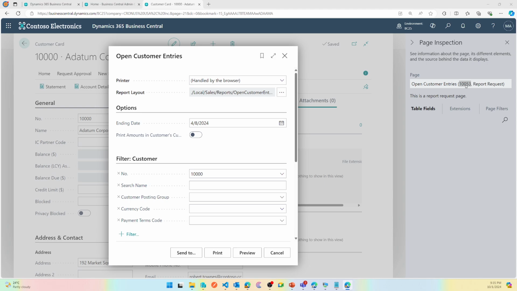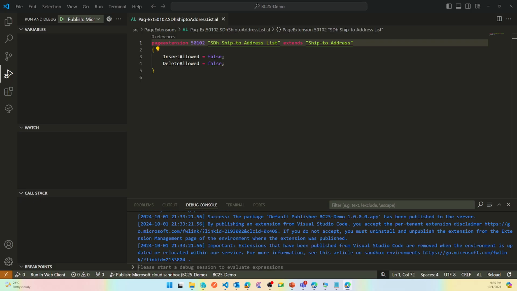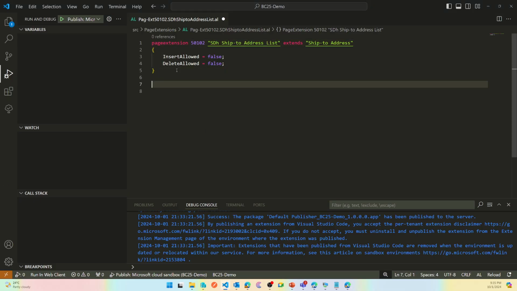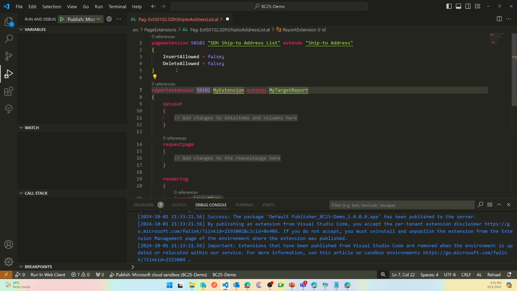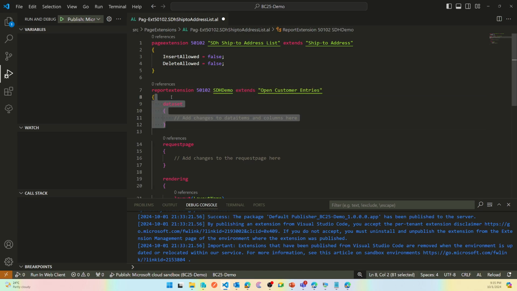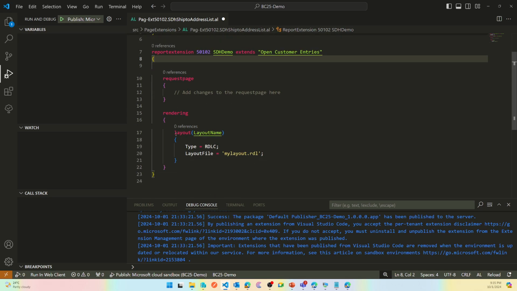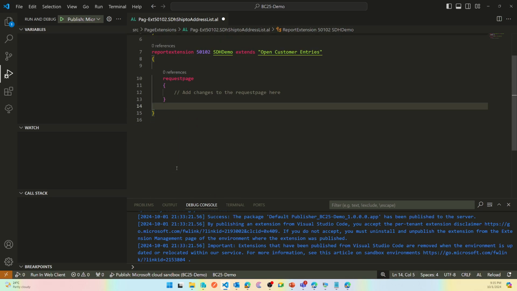I would love to see the name, which is open customer ledger entries. So what I can do here is a T report extension and say, okay, 50102, which is trying to extend this particular report, and I'll call it SDH demo. I'm not changing the data set, so no worries over there. I don't want anything in the rendering section. I'm not adding any new layout, but I would like to control certain things on the request page.